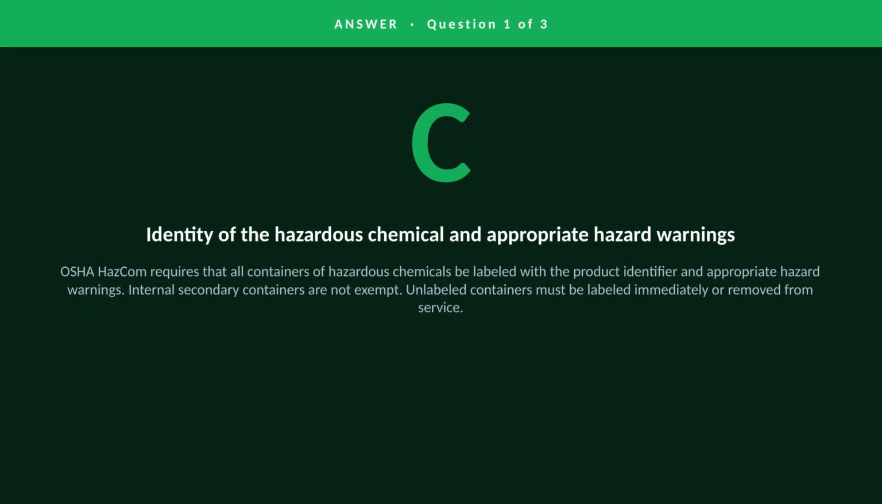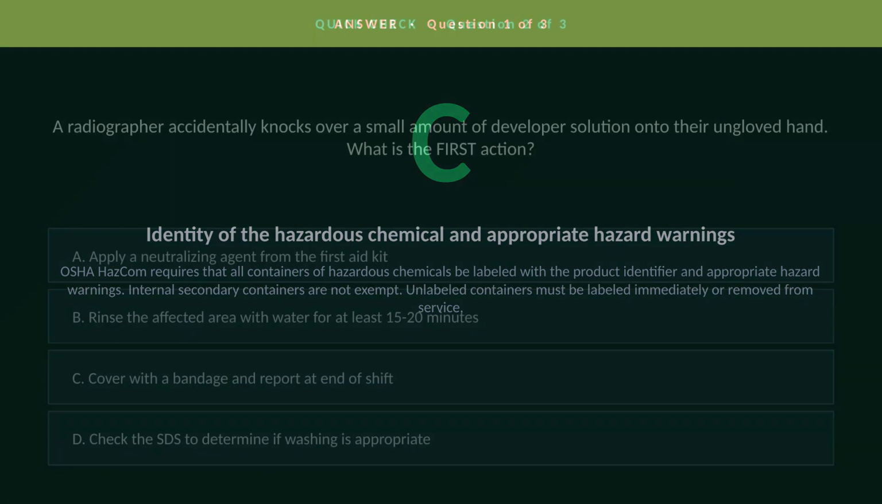The answer is C. Identity of the hazardous chemical and appropriate hazard warnings. OSHA's HazCom standard requires all hazardous chemical containers to be labeled with the product identifier and the appropriate hazard warnings. Internal secondary containers are not exempt. Unlabeled containers must be labeled immediately or removed from service.